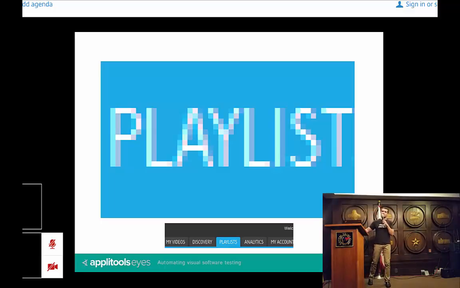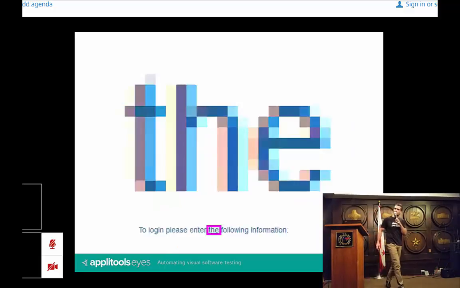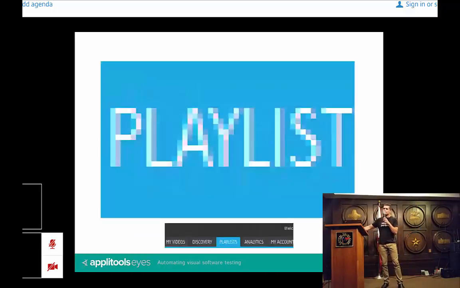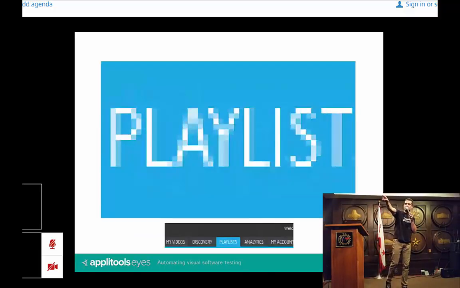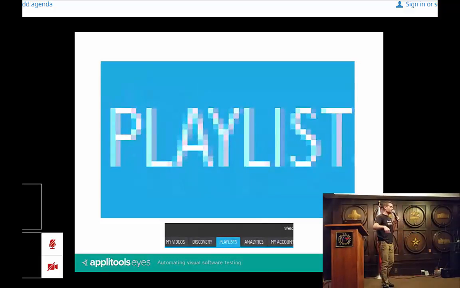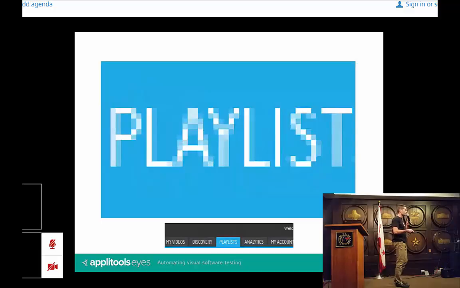You can see that the anti-aliasing pixels are quite different. It's not easy to see on this screen, but these pixels here are pink, not blue at all. But still, if you look at the original playlist text, it looks the same to the human eye, if we don't zoom in. If you use just pixel-to-pixel comparison, of course your test will fail because the pixels are different. But you need a sophisticated image comparison algorithm or engine to recognize that this is something a human cannot see, and therefore it can be ignored.